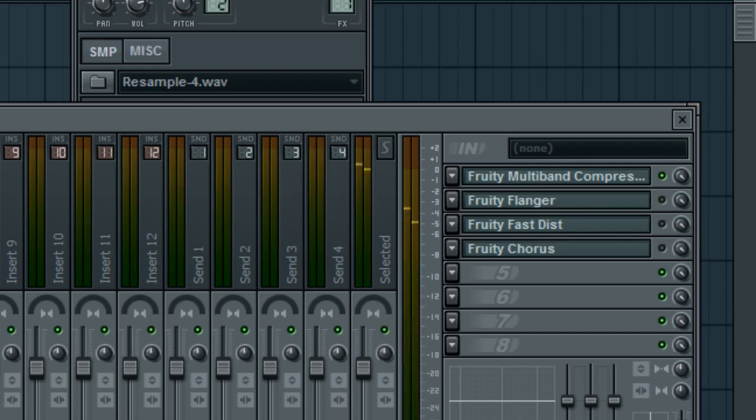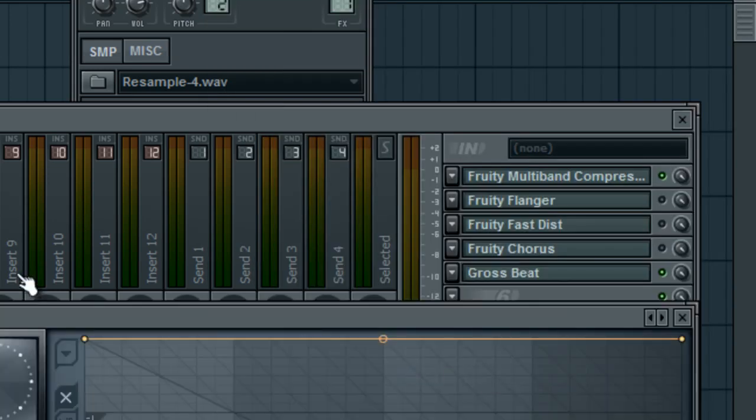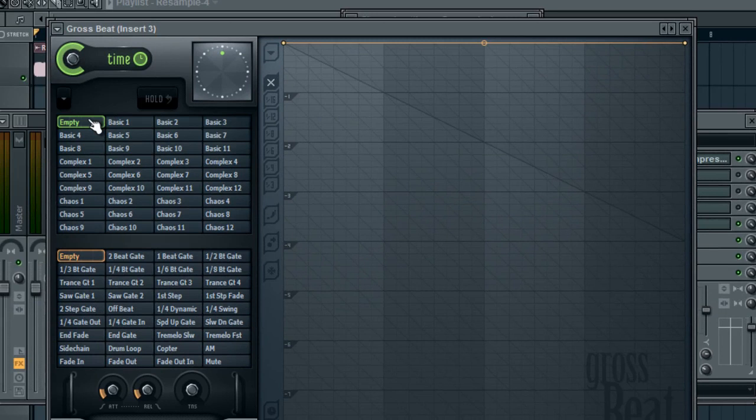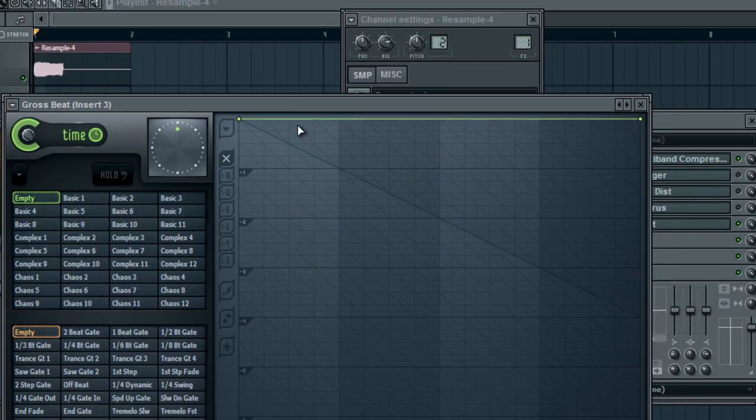No. Okay. So, I'm going to try something I haven't tried yet. I'm going to put Gross Beat in. It's called Gross Beat, like I said. What I like to do is, you can mess with these presets, but I like to keep it on this basic one and just do what I want with it.